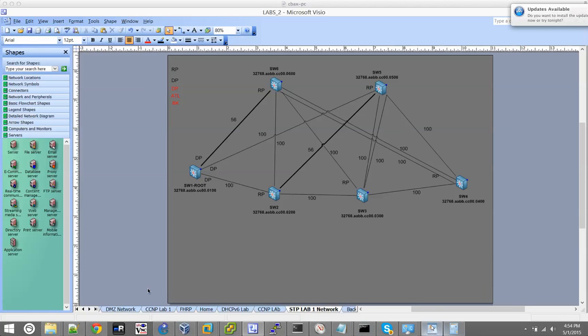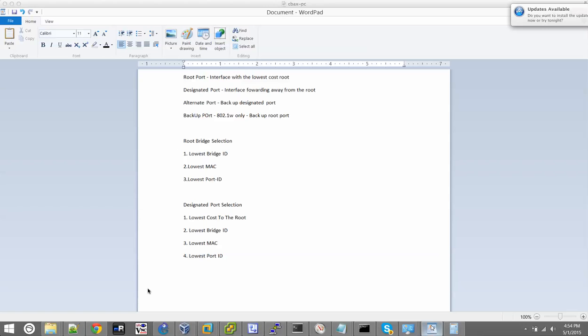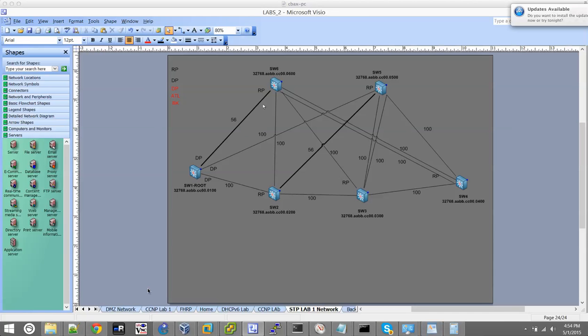Right? So let's go back to our rules. The one with the lowest cost to the root is going to be the one who gets the designated forwarding port. What's his cost? 56. What's his cost? 100 to the root, right? So his cost to the root is much greater than this cost. Because he has the lower cost, he is going to get the designated port, and he's going to get the alternate port. And this link will be blocked. There's our first segment.